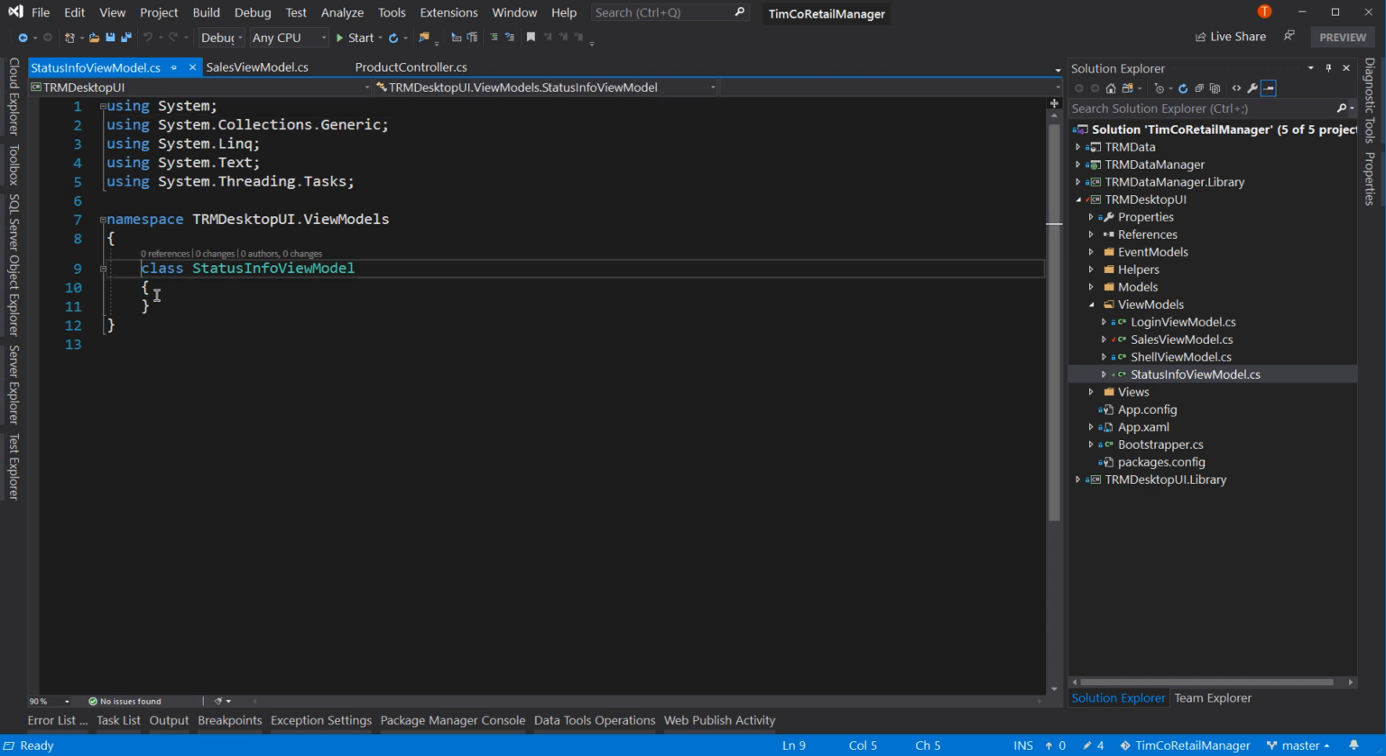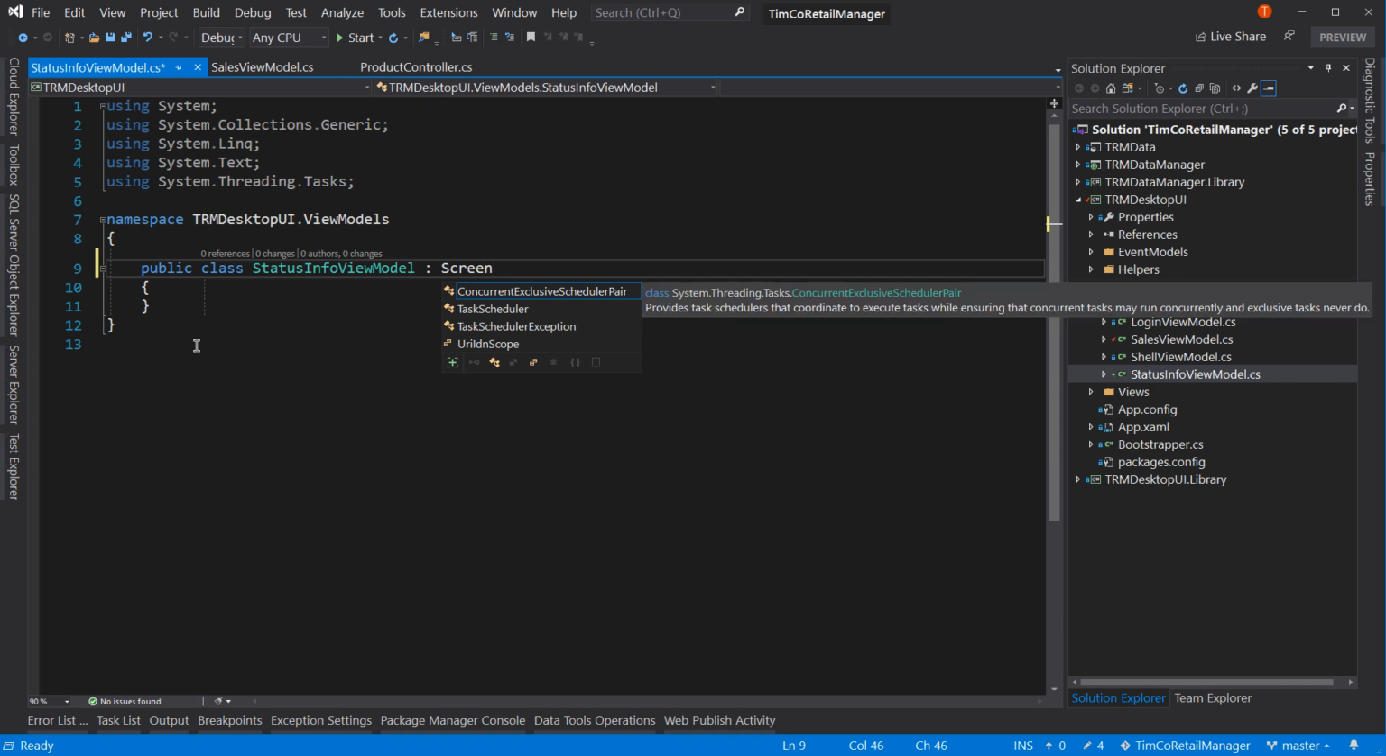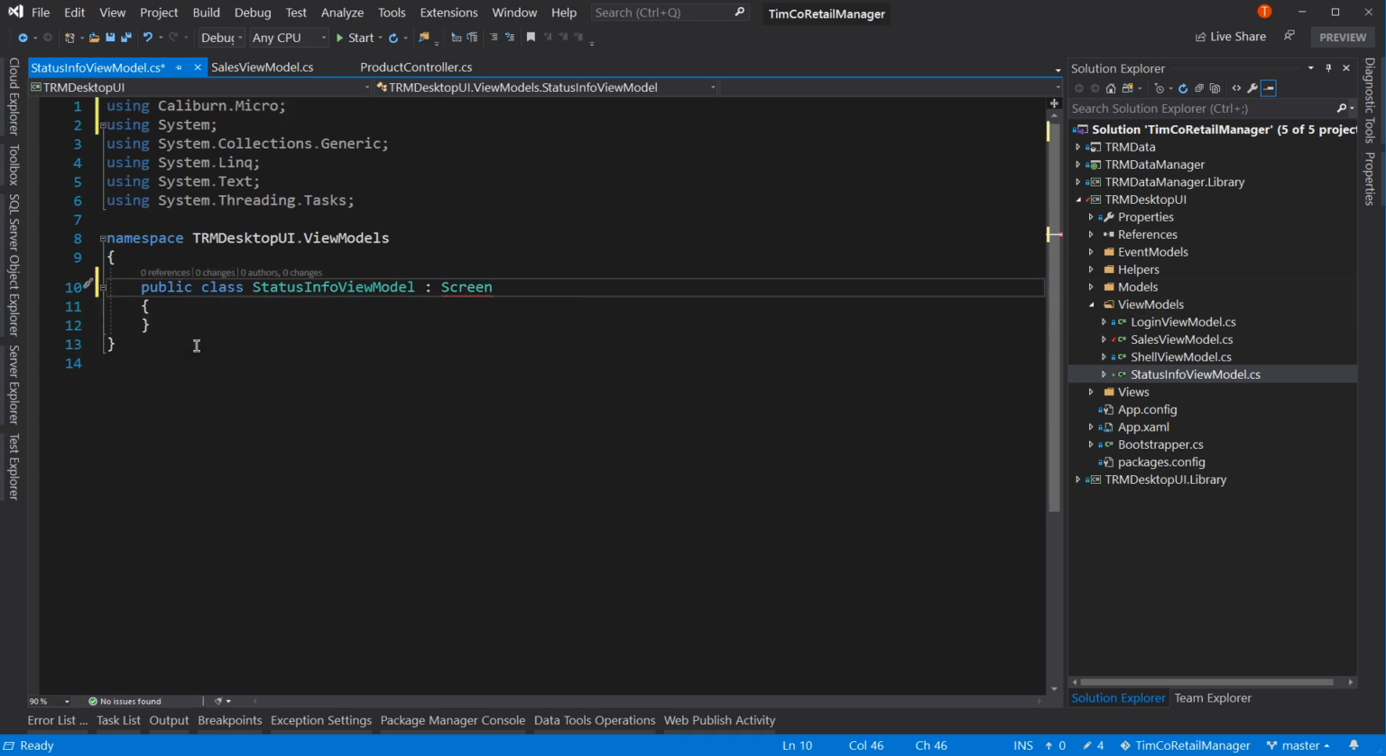I'm going to make it public. And I'm going to inherit from Screen, which I have to add the using statement for Caliburn.Micro for that. Now, what you may not know is that I am not a great user interface designer. I am horrible at graphics in general. I'm going to create a really simple, bare bones, doesn't look great, but it works message box. Okay? Now, please, please, please, if you're going to put it in production, make it look better. Okay, but we're going to do something really simple.